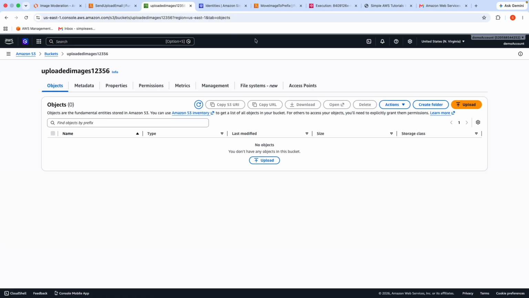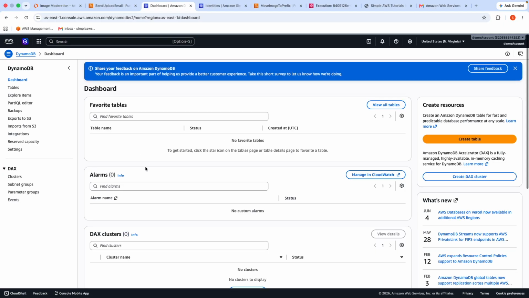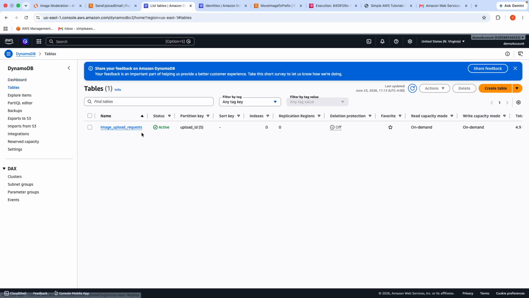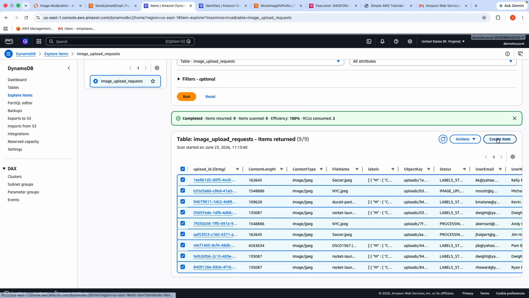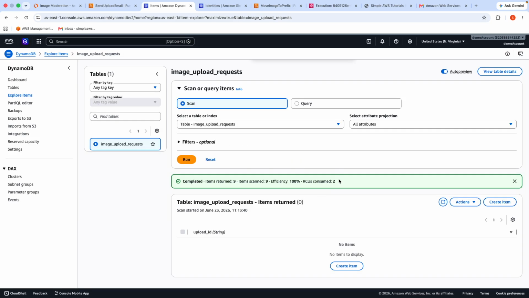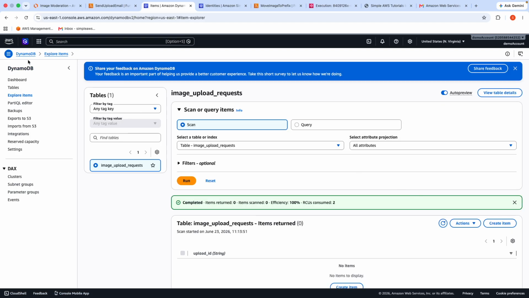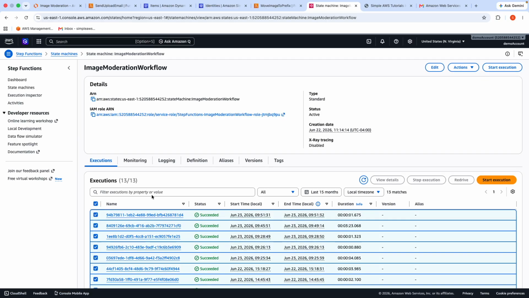And I'm going to do the same thing for our DynamoDB. So let's go to DynamoDB, tables, explore table items, select all, and delete. Okay, so our DynamoDB table is also empty. We cannot remove the executions here. So if you go to image moderation workflow, you really don't have an option to delete any execution. So I'm going to keep it as is. So this now gives us a fresh start for our testing effort.